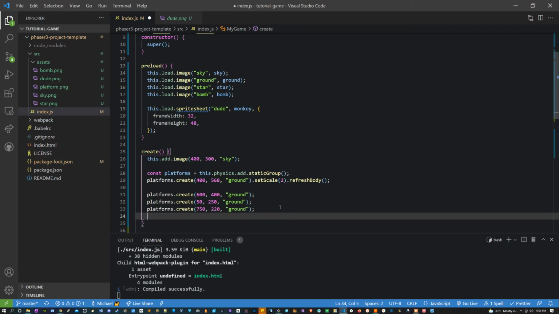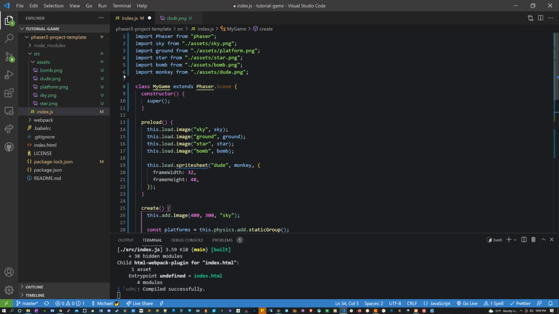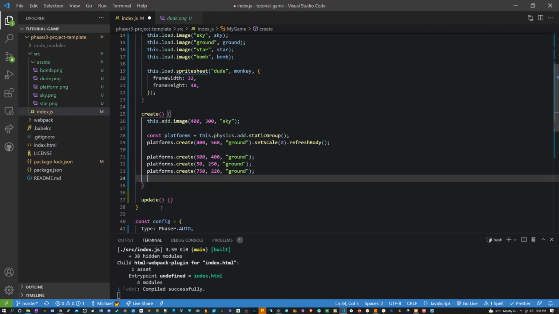Now, you'd think we would define player using const platforms, but we're actually going to use this.player. We're going to make it a property of this class, right? Because this is a JavaScript class. If you know JavaScript, you know object-oriented programming, this is a class. The reason that we're going to do that is because we also want to use it inside of update. So we want to make it global to the class.